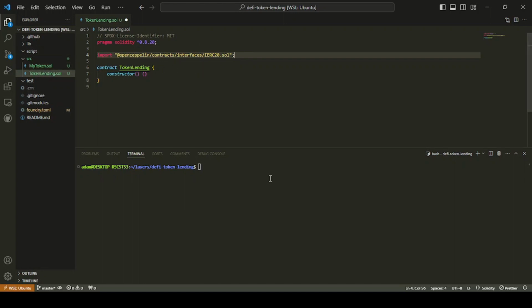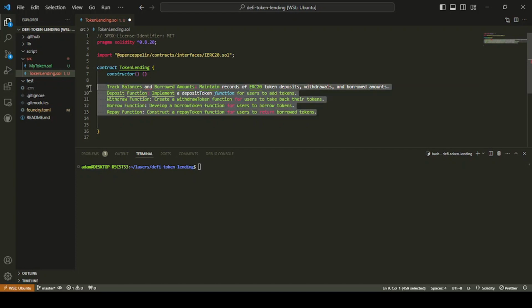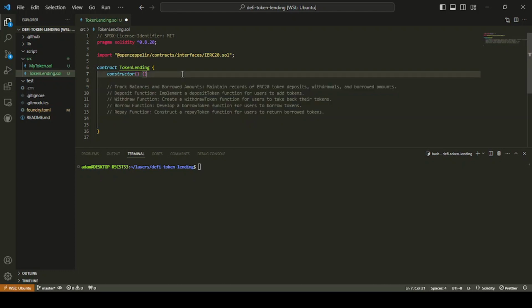I'm going to copy out from the brief what to write in the contract, like in the other video. Copy this, and I'm going to paste this stuff in here as comments, so we just have a bit of structure. There we go. Grand. Okay.